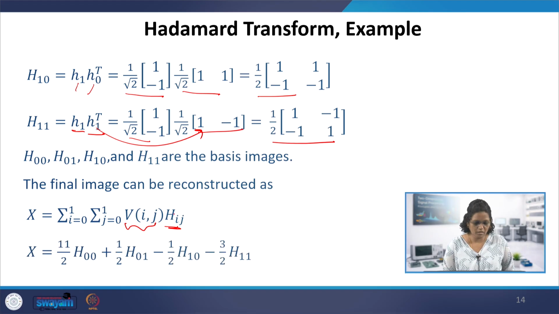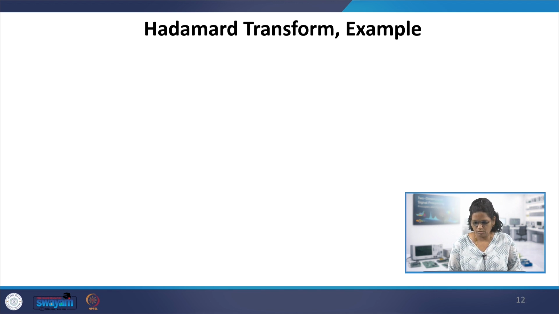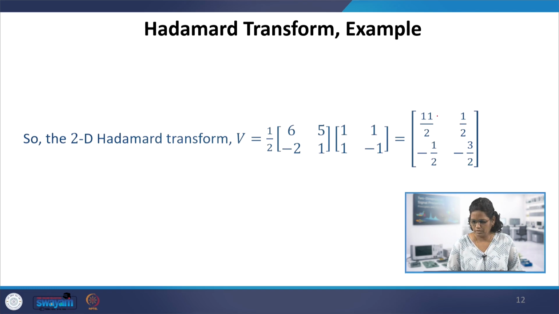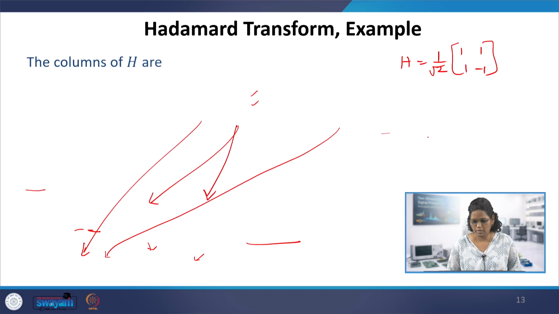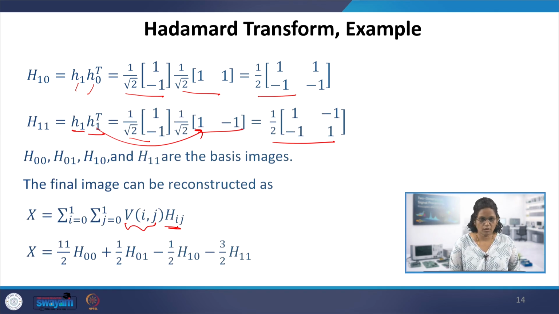So we can expand it like that: X is V00 times H00, and we got V00 here as 11 by 2 in the transformed case. The transformed values are 11 by 2, 1 by 2, minus 1 by 2 and minus 3 by 2. So taking these one by one, the reconstruction is 11 by 2 times H00, 1 by 2 times H01, minus 1 by 2 times H10, minus 3 by 2 times H11.